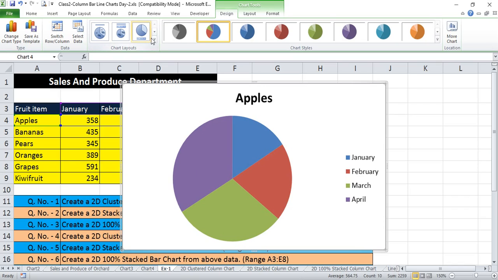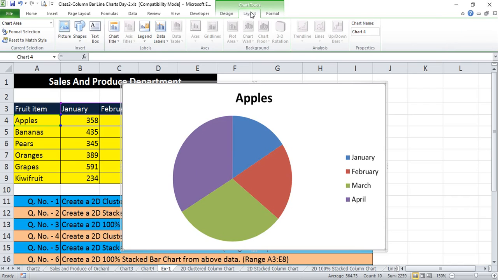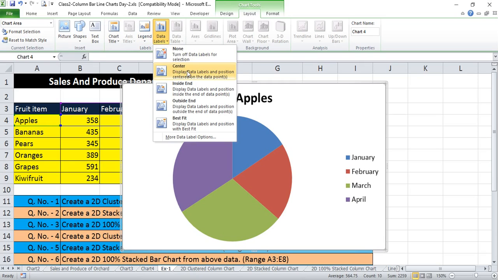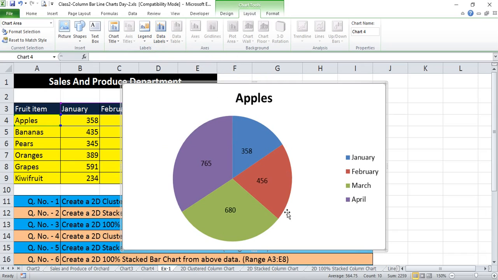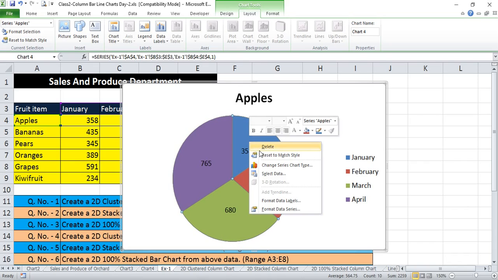Here there is no data label, so you can go to layout and say here I want data labels to appear in the center. So your data labels are appearing here. Now if you want to get the percentage contribution, then that option is also available here. You just right click on one of the pies on the pie chart and go to format data labels.